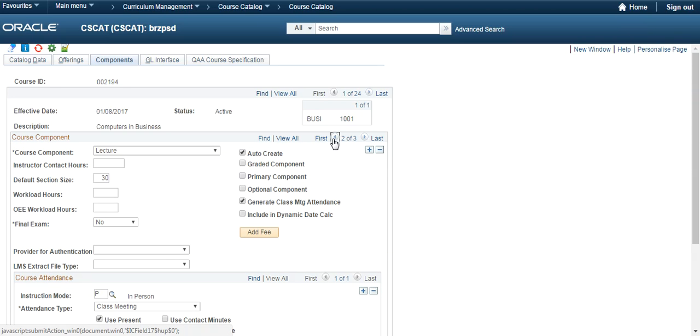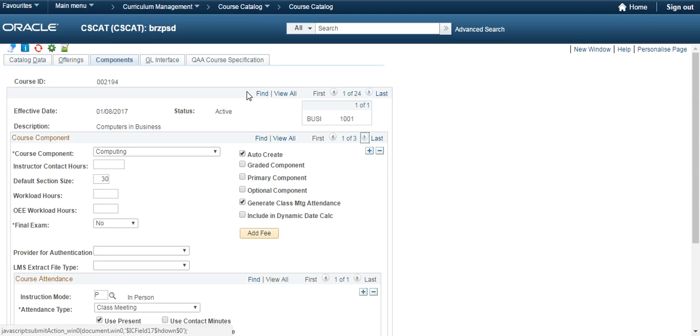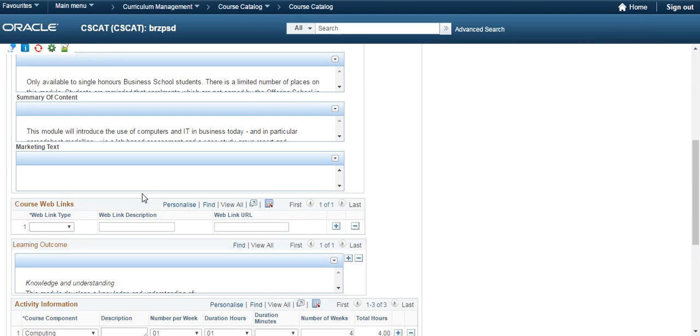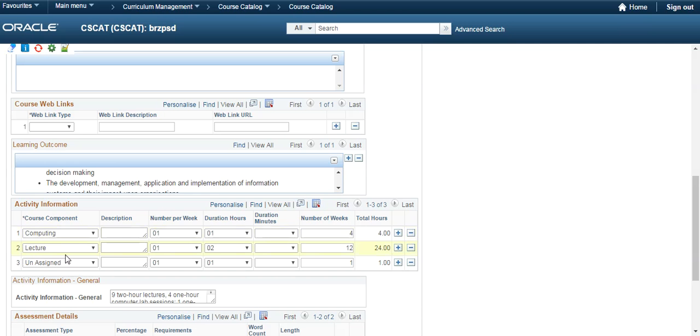We've only got two components: lecture and computing. Right, we go into our QAA course specification tab and down to the bottom here. You can see that we've got these added in: computing and lecture. We can put a description in for these.